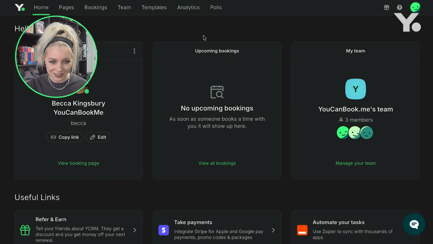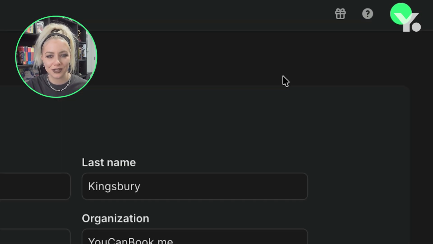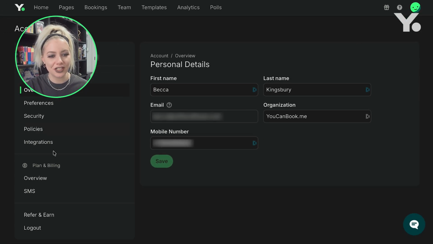So here's how to integrate your Outlook account with YouCanBookMe. First of all, obviously, log into YouCanBookMe. Click your profile photo in the top right-hand corner and click My Account. Next, let's click on integrations.